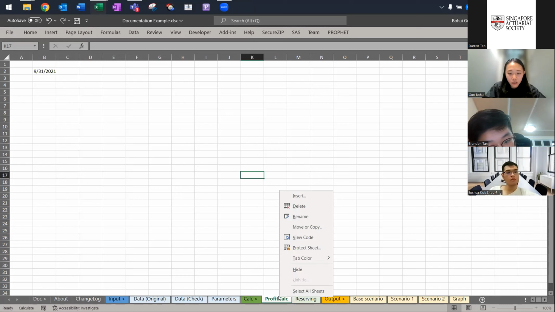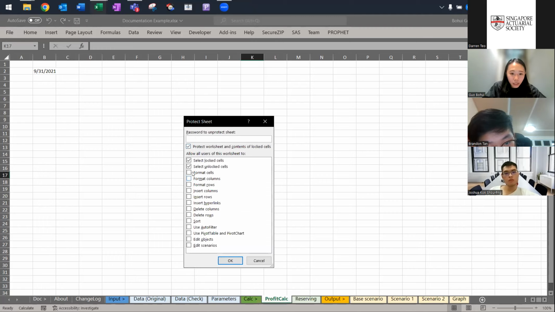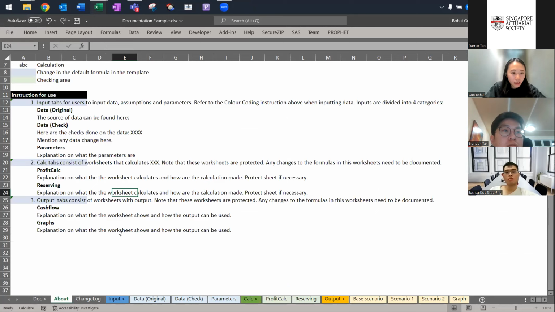Just right click on the sheet, hit protect sheet, and then you can protect all of these. These are what the users can do. Generally they can select locked cells to copy the value, which is what they generally need from it, but you want to stop them from being able to edit any formulas and whatever. Everyone okay? Good. Okay, so that's for calculation tabs.